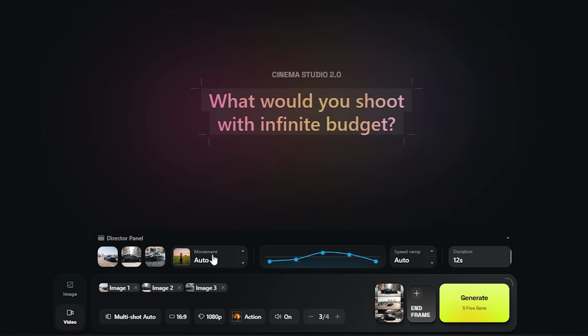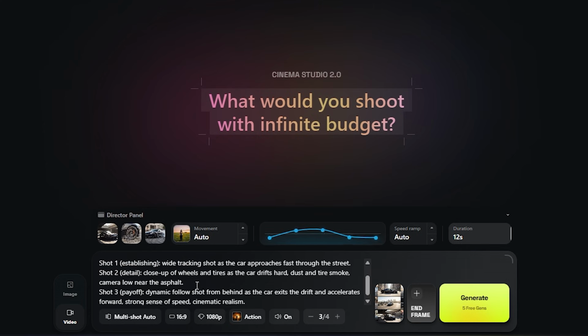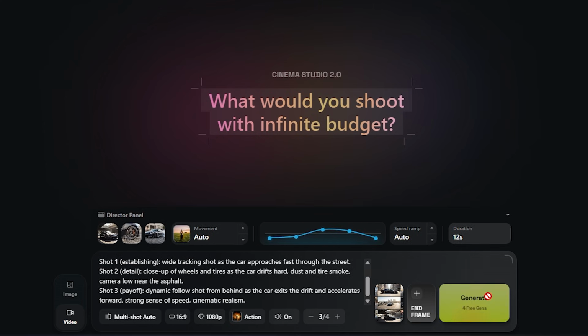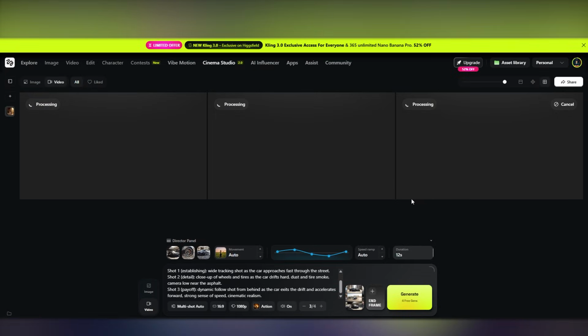Before that, simply download the images. After uploading the references, all that's left is to write the prompt. Come up with an idea and describe what happens in each shot. Here's the prompt I wrote. Always use your own original prompts and avoid copying from others.